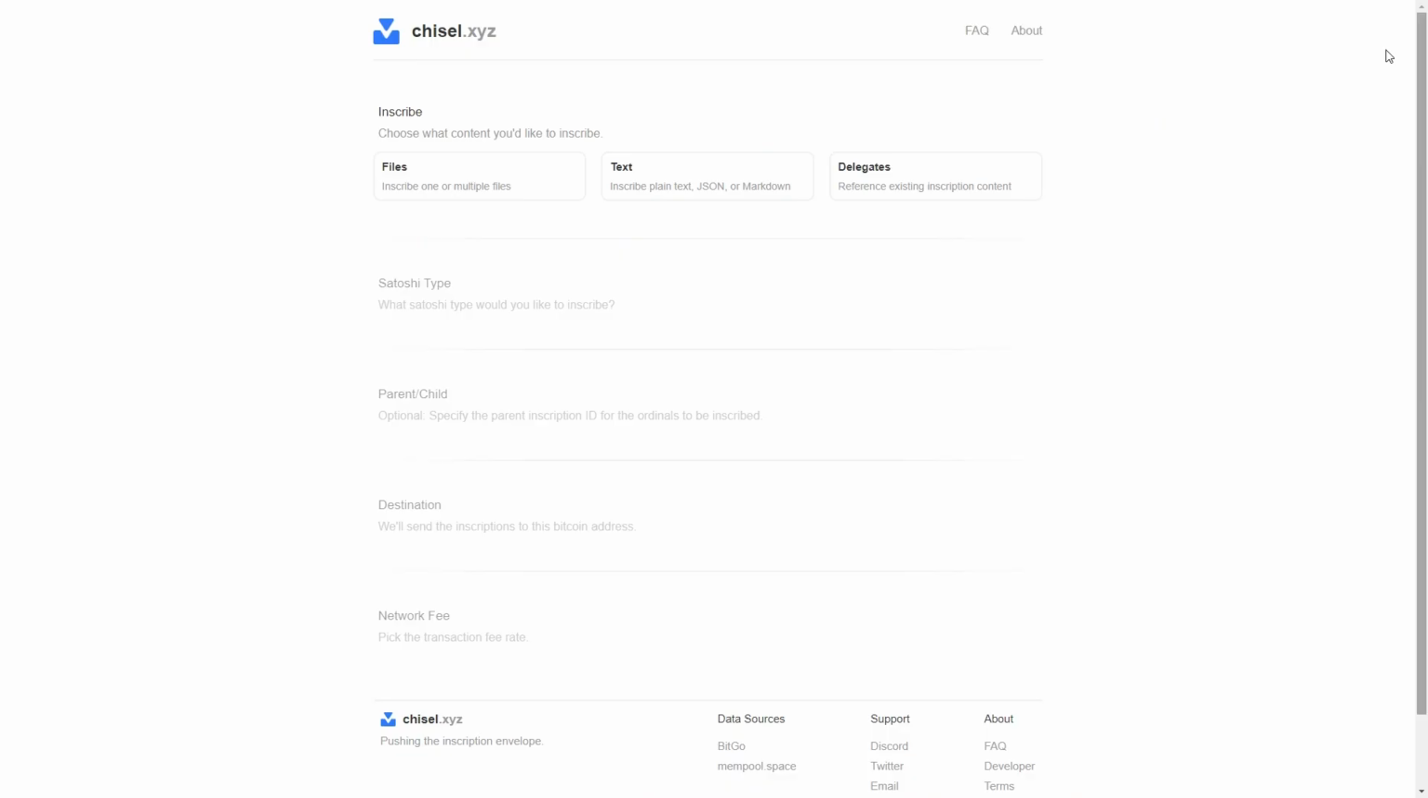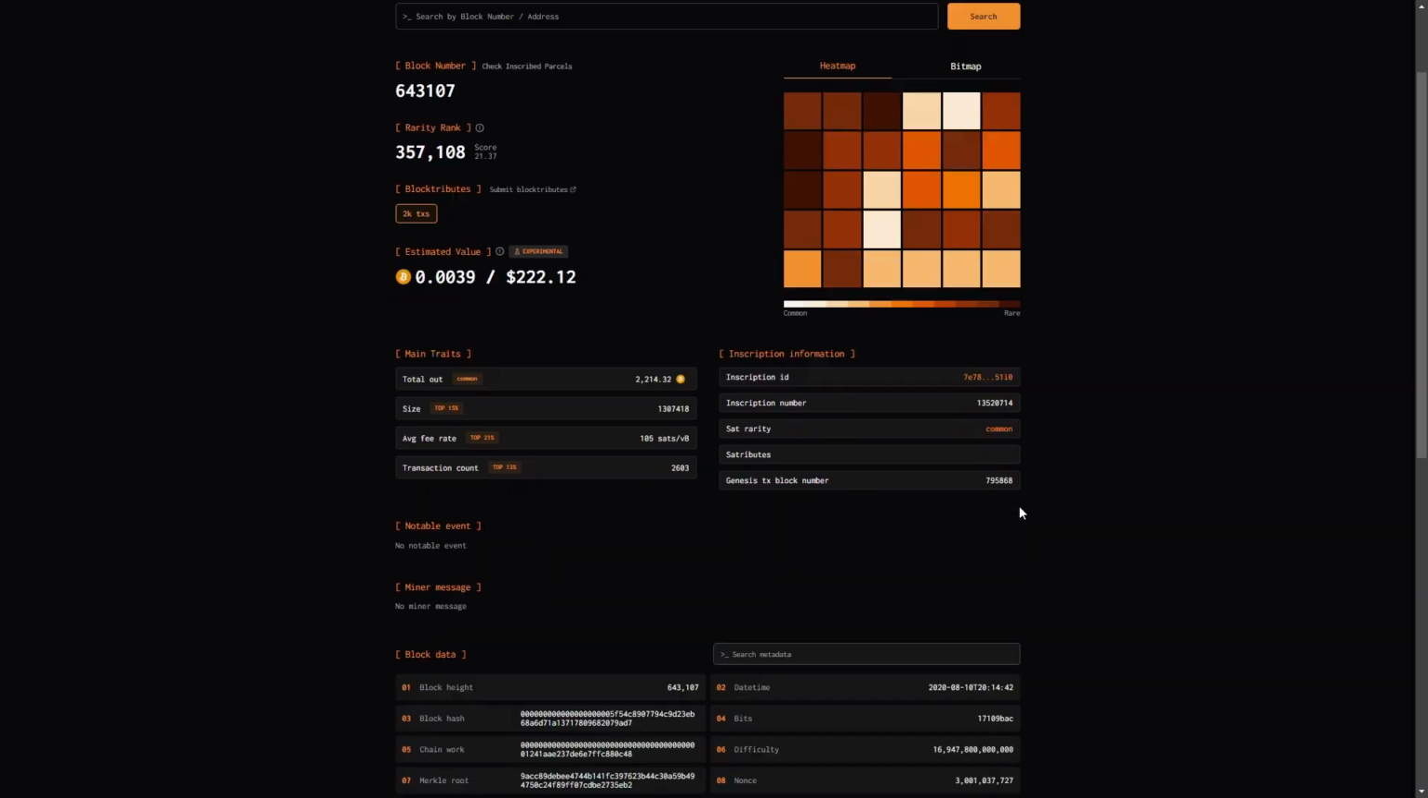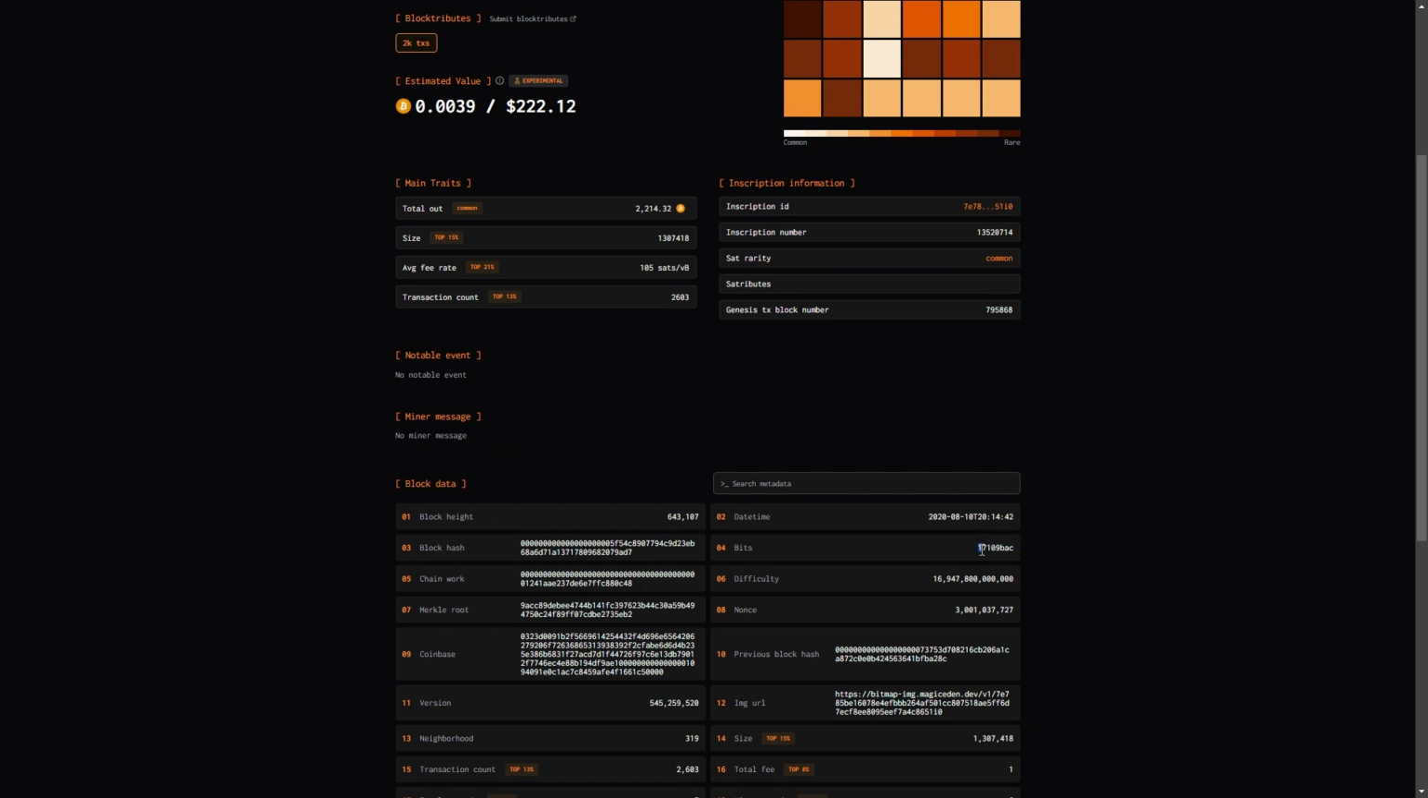So now we're going to talk about how to create a parent-child relationship with the parent being the .bitnats and creating the child nat. In order to do this, we're going to use chisel.xyz. This is a block that I own, 643107. As we can see in the bit field, there's a pattern: 1, 10, and 0.